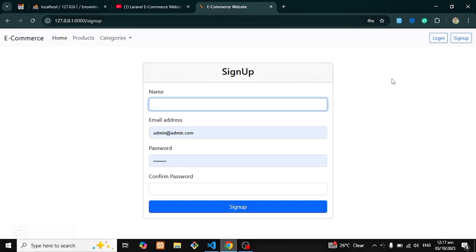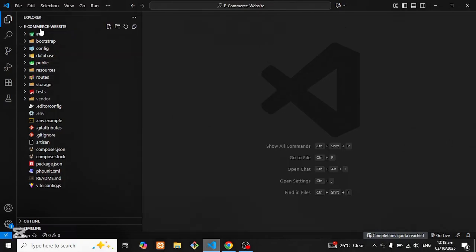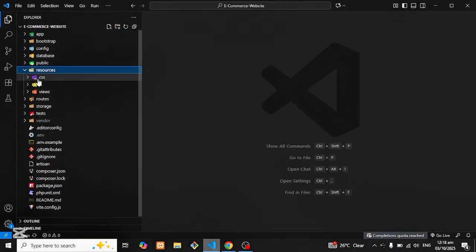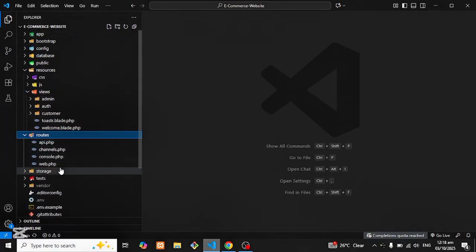Now let's give a link and let's clear it out for the vendor sign up. Okay, so I'm here in Visual Studio Code. I will simply go here. First of all, I guess we should create it.